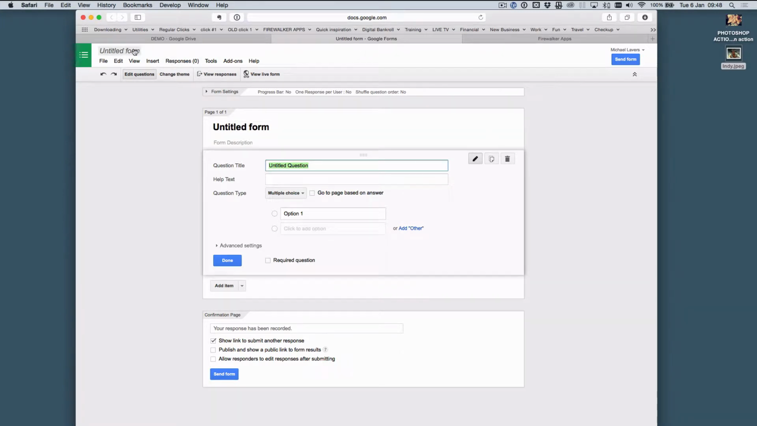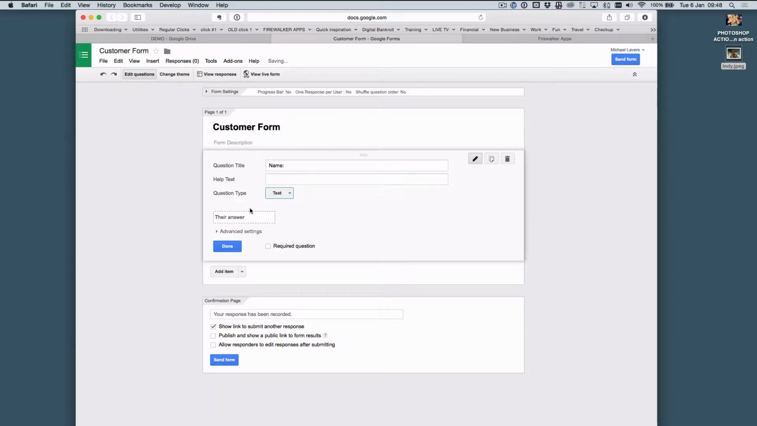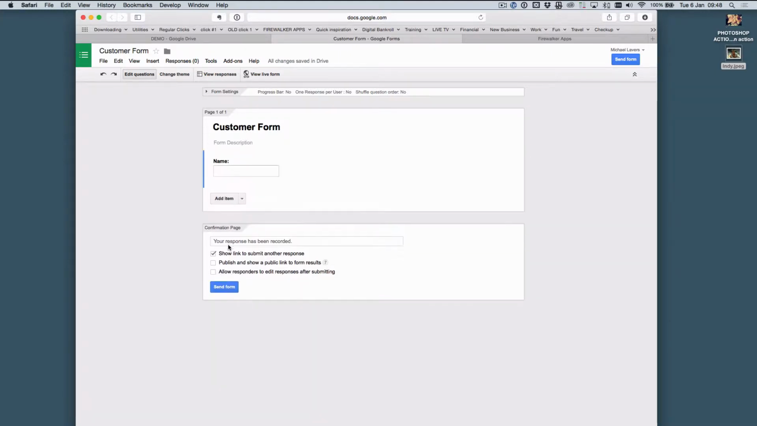Here's what you're faced with. So ignore all this and just go to the form title. We're going to call it customer form. You can call it anything you like. First question we're going to ask is their name, like that. And I'm going to ignore the help text, but you can put in the help text if you like. And I'm going to just make this a text form. So they're going to type in just their name, and we're done.